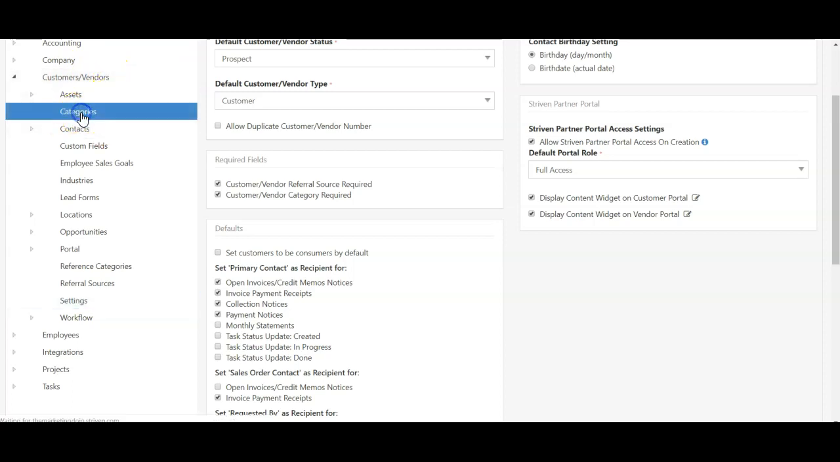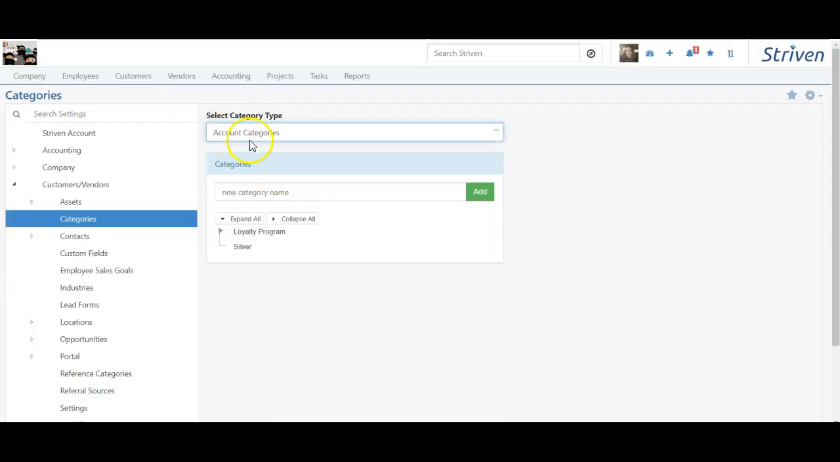Now there's some other important configurations that can be done under the Customer Vendor section within the settings. Let's take a look at our categories. Account categories is going to allow you to specify certain categories for customers and vendors to segment them out. As you can see, I have one such as a loyalty program with gold and platinum or silver. I can see silver I think actually belongs under loyalty, so I'm going to click this and drag it underneath here. This allows me to create a hierarchy. To create a new category, I would simply click here, type, and then click Add. To move it underneath, I just click and drag once more.